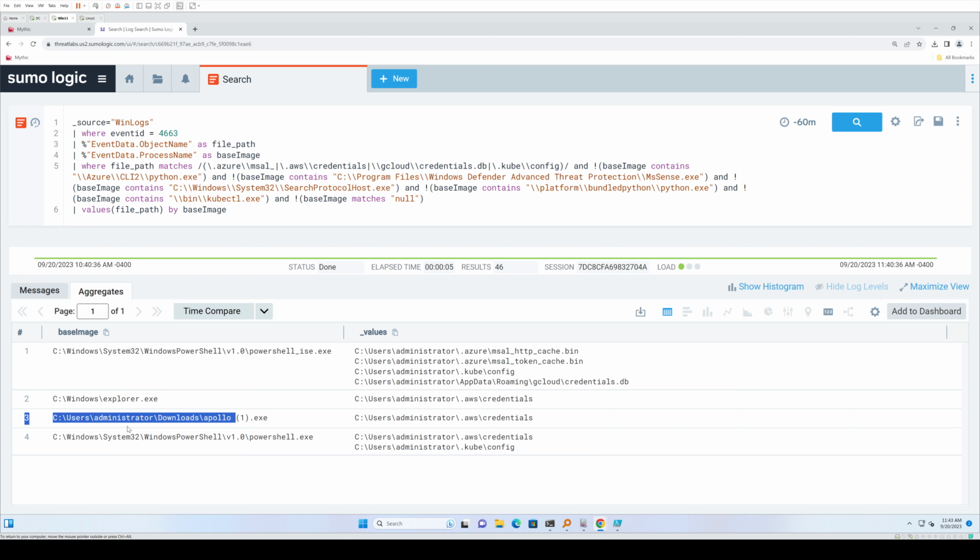I'll skip line 3 for now, and line 4 is showing you the PowerShell process. That's when we tested with the Get-Content cmdlet, where we actually took a look at the contents of these cloud credential files. And then line 3 is probably the most interesting. That is our Apollo agent, which we, not creatively, named Apollo.exe. And we can see that it actually accessed our AWS credentials as well. So we get a good sense of what processes are accessing our cloud tokens through this kind of query.